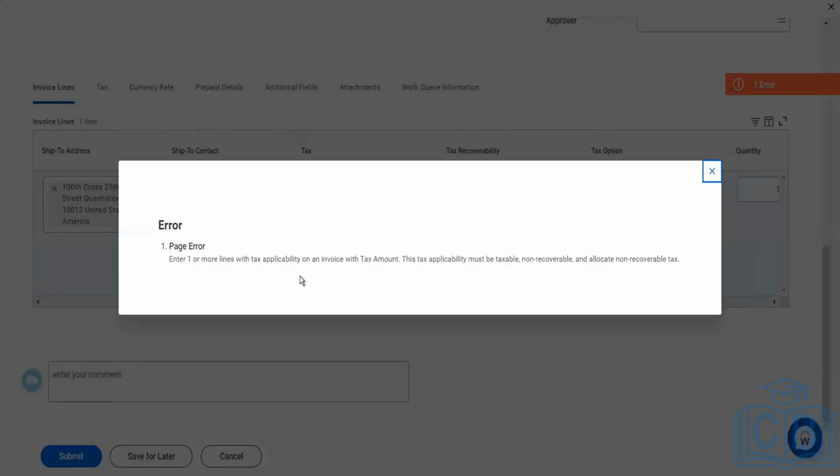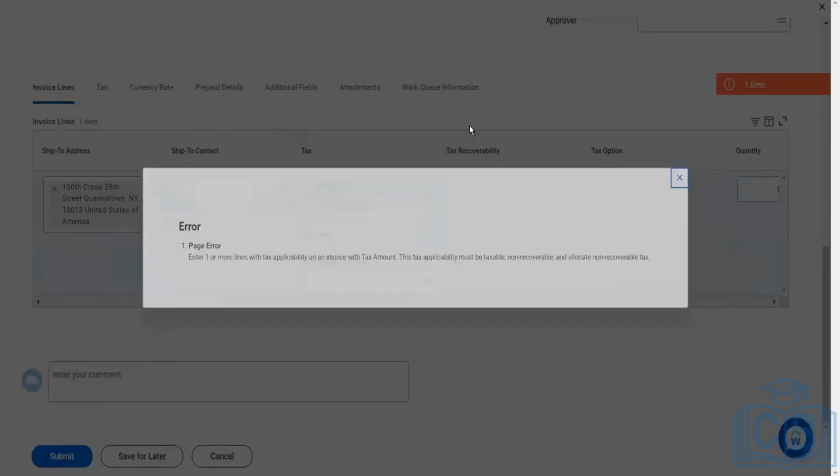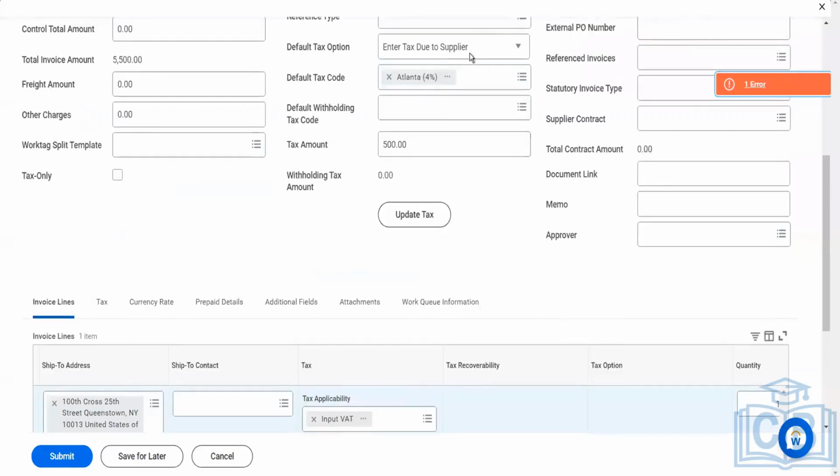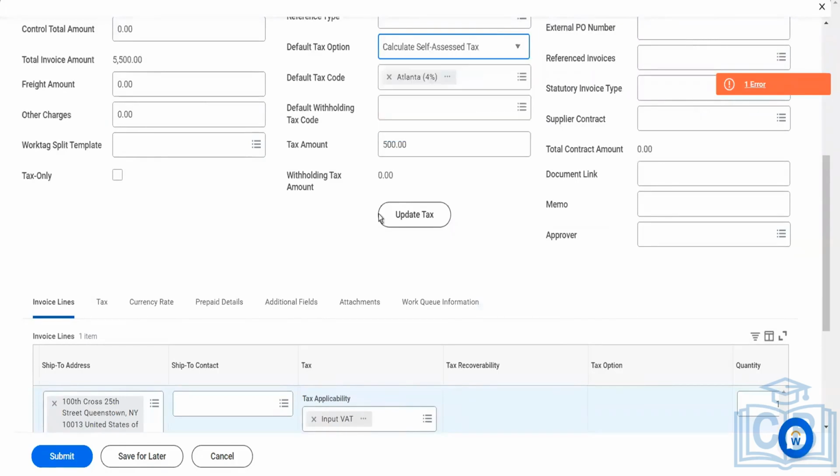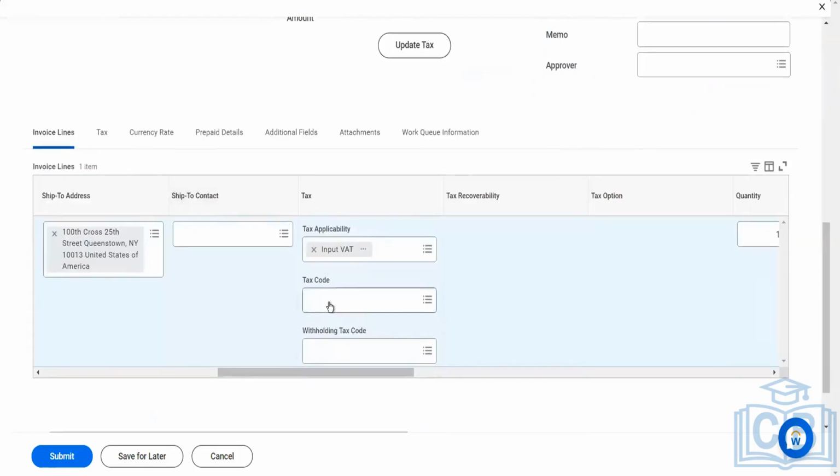Enter one more line. So tax liability on invoice with tax amount. This tax, I pretty much chose with tax not recoverable and allocate not recoverable tax. So we'll get rid of this. We'll get the same, calculate service as tax. Now let's see, the moment you do that, it will remove the error.